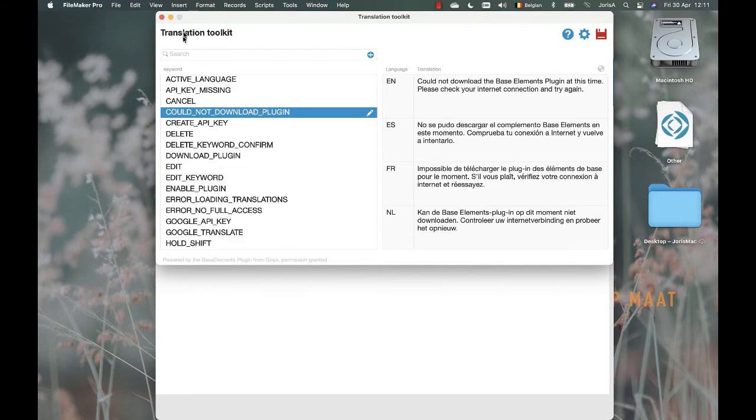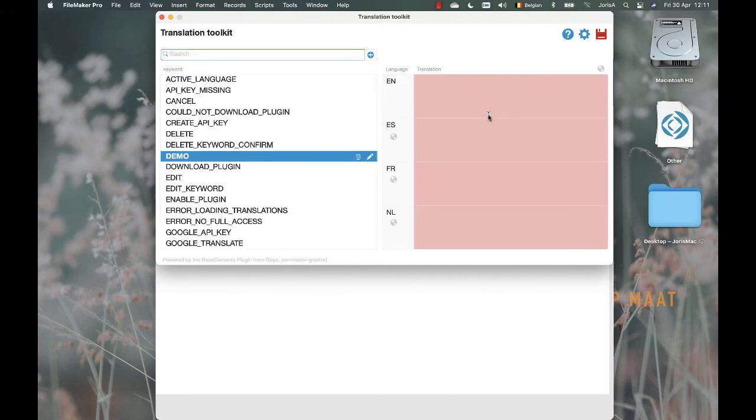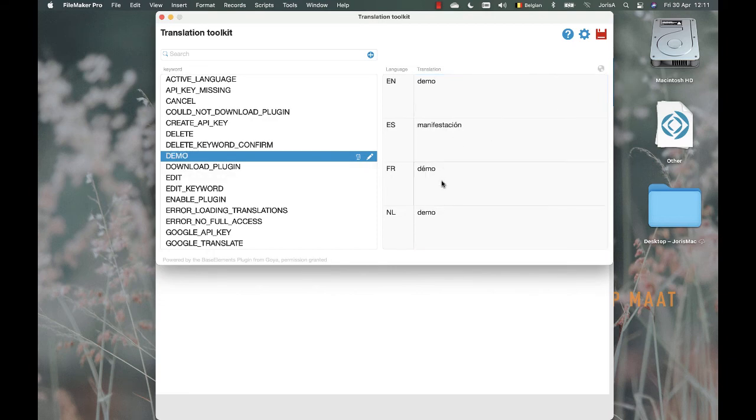So let me quickly show you. I'm going to check if I already have a demo label. I don't have it, so I can just add a new keyword. I click new, this will be added, and I can translate it. The second clever thing going on is that we use Google Translate to provide a first rough translation of the different keywords. I can of course edit them if I want to.